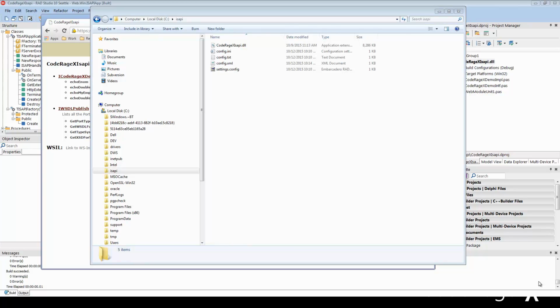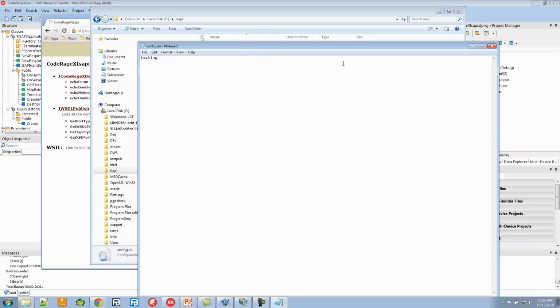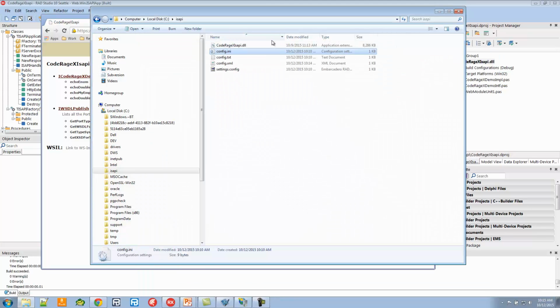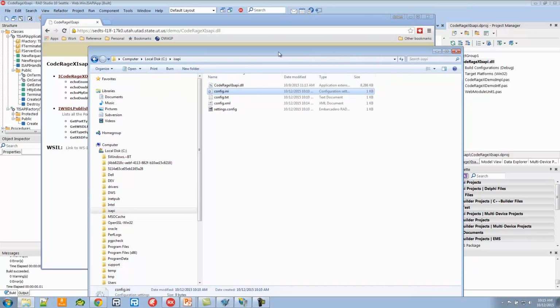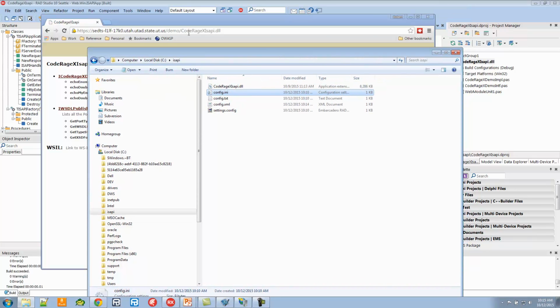All right, so what I've done is in that ISAPI DLL directory, I've created 4 different files. I've created a config.ini, a config.txt, a config.xml, and something called settings.config. All of these are just little sample files. If we look in config.ini, you'll just see it says the word testing in it. There's nothing special about these files other than we want to try to download them. And the reason for that is we have ISAPI DLLs, but if we're not careful, we could expose our settings via the ability to download.